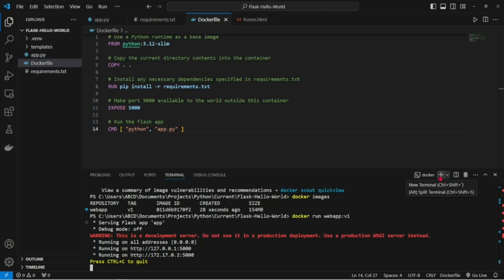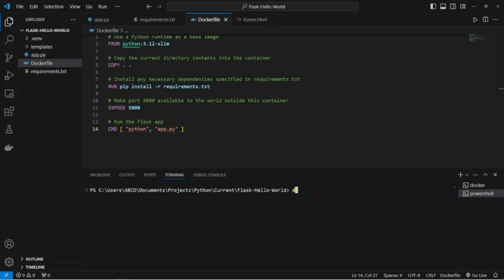Next, we will run the new container in detach mode. We will run the container by using the docker run command, and this time we will run it in detach mode. For that, we will use the flag -d, and then we will use the flag -p to map the ports. I will map port 5001 on the local machine to 5000 of the container and specify the image tag, which is webapp:v1. Let's press enter.